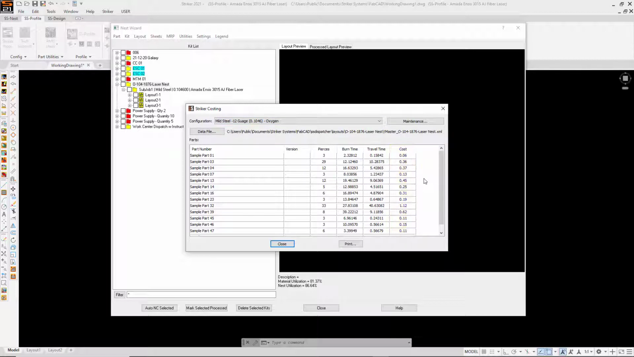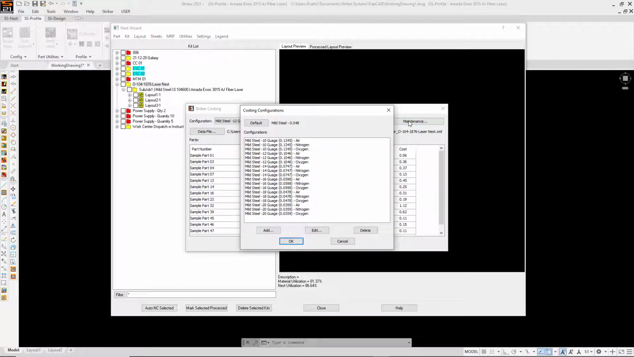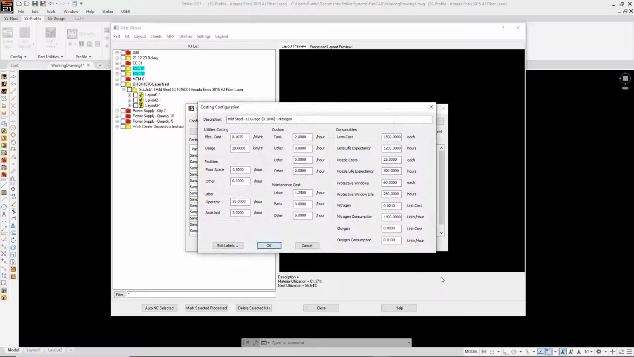Now let's look at the setup to determine the variables going into the cost calculation. I'm going to select maintenance, and we see a number of configurations that I've created for various gauges of mild steel and assist gases. I'll edit the 12 gauge cut with nitrogen. The subsequent dialog allows you to configure all of the cost considerations for your laser cutting.